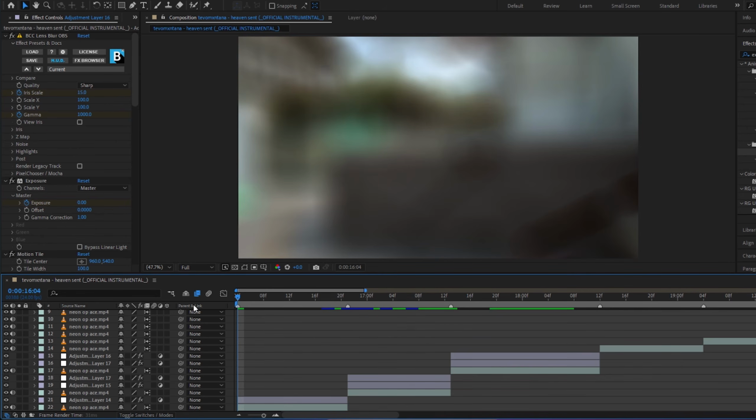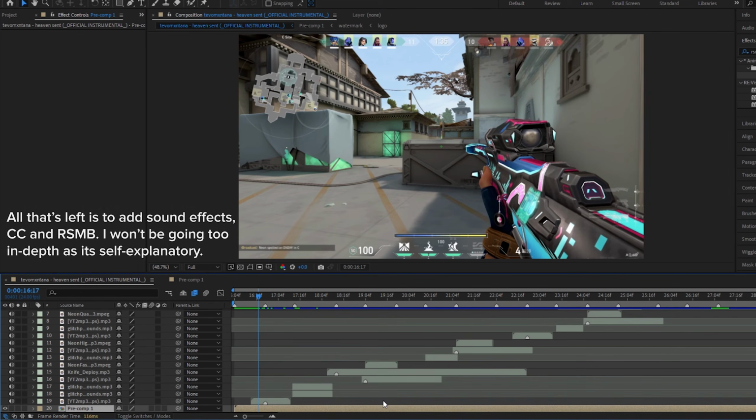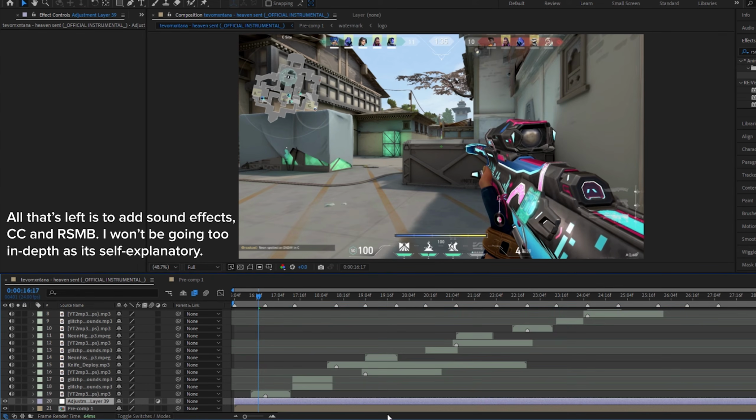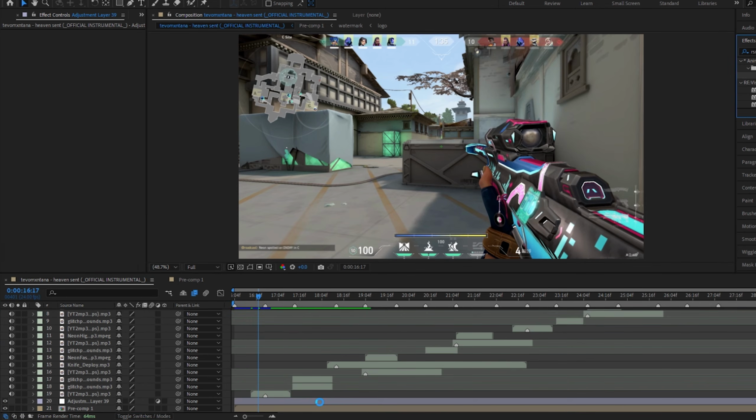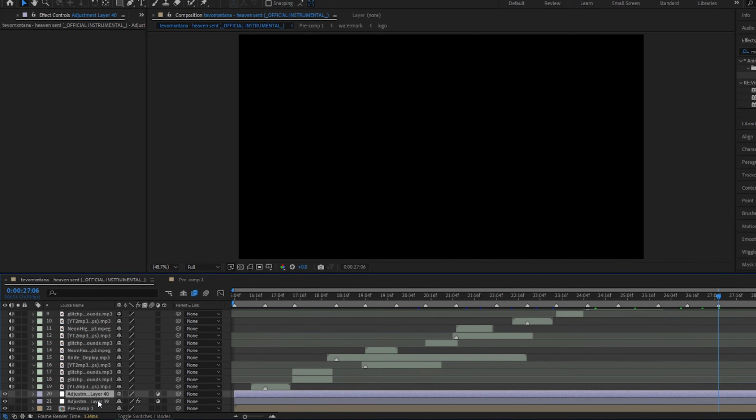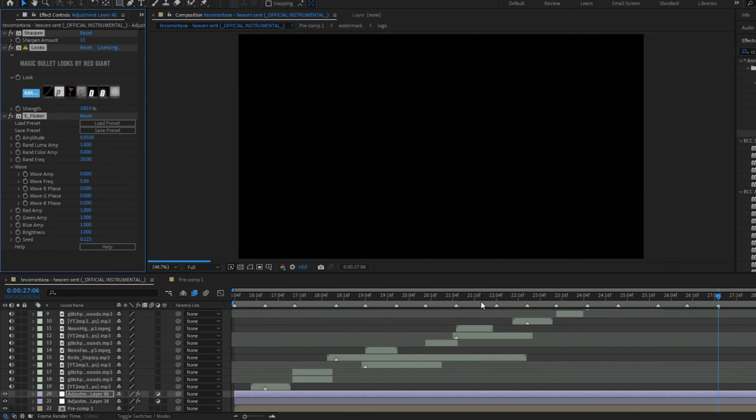Looks pretty good. So after adding all our impact effects, off screen of course, but like I said, you will have the project file, so no need to worry. All that's left is to add your sound effects, your CC, and your RSMB. For the sound effects, you can choose to just add like the kill sounds. It's pretty self-explanatory how to use sound effects, so I'm not really going to go through that part.